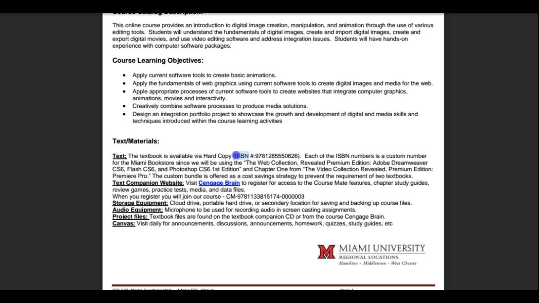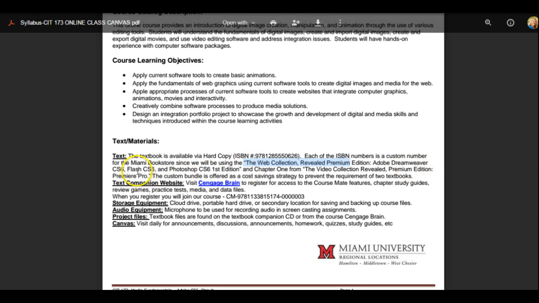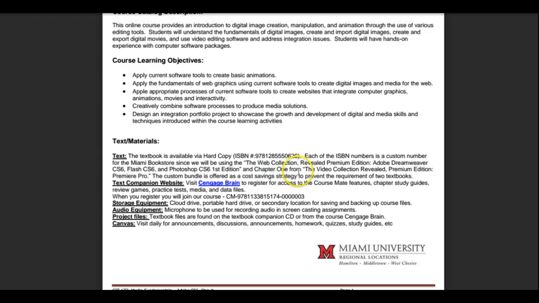This ISBN number is a custom number because it includes one textbook, which is the Web Collection Revealed, which has Adobe Dreamweaver, Flash, and Photoshop in it. And then we do one chapter from a different textbook, which is called the Video Collection Revealed. So instead of having you purchase two separate textbooks, which would be very costly, since we only use the one chapter, I've had them create a custom ISBN number so that we just purchase the textbook and the one chapter. So it's a cost-saving strategy.